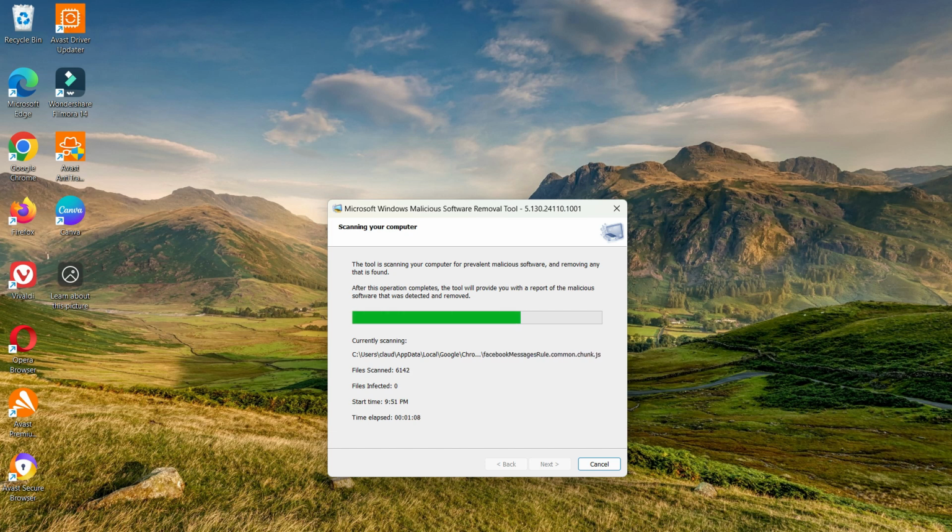And if you are using some antivirus like Avast, for example, or Norton, nothing to worry about, you can do this process too, because this is a Windows default software for malicious software removal. So it's secure and helps improve your computer security.